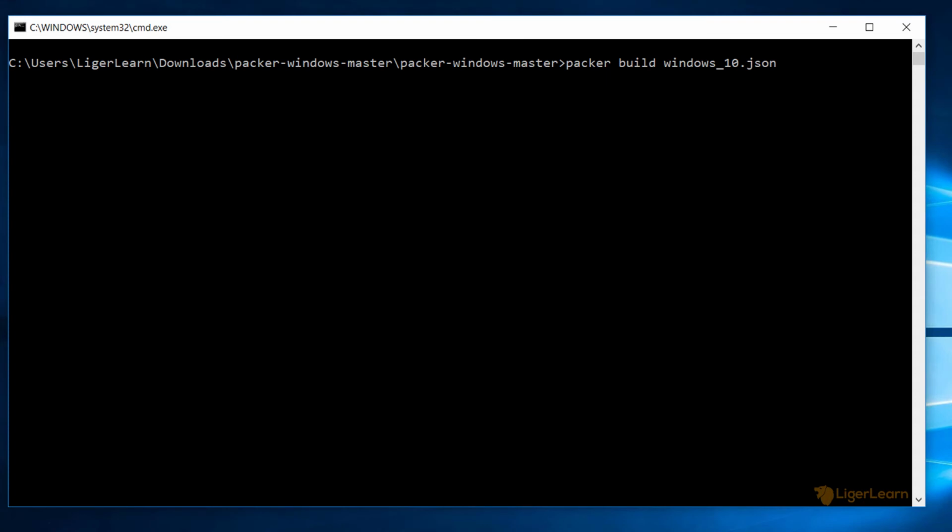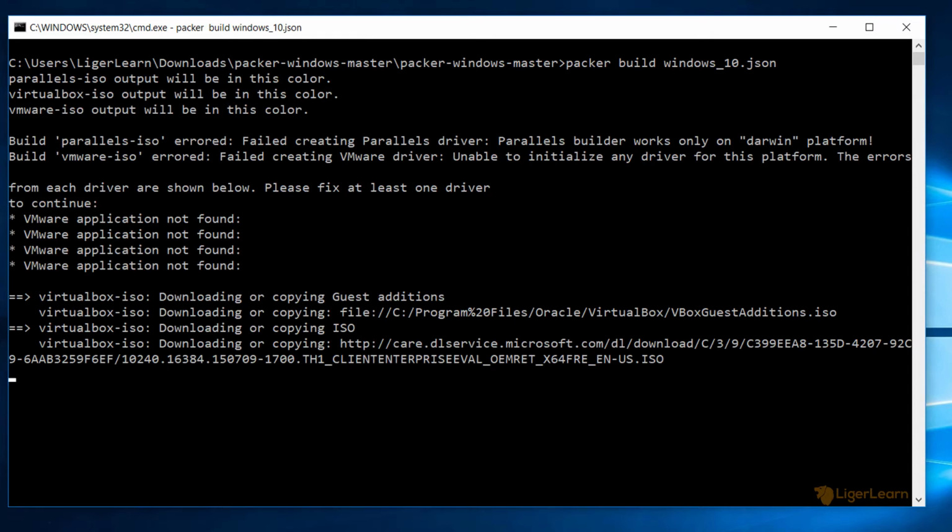Open a command prompt at the root directory of the repository and type the command packer build and give the name of the .json file for the version of Windows you want to create a box for. I'm going to go with the Windows 10 box as I said before, so my command will be packer build windows_10.json. This command will now run the automated build process for your box.